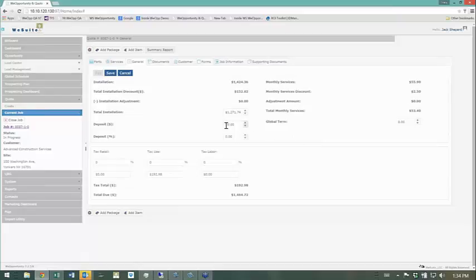You can accept a deposit. And again, you can enter a deposit in a dollar amount or as a percentage. Now this is important. When I accept this deposit, I'm saying that the full value of the sale is what I'm entering as a deposit. Important in terms of tax.